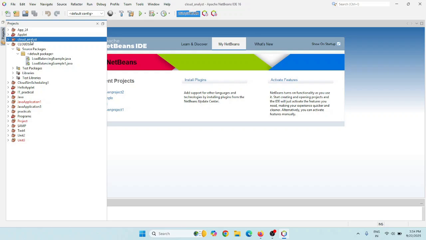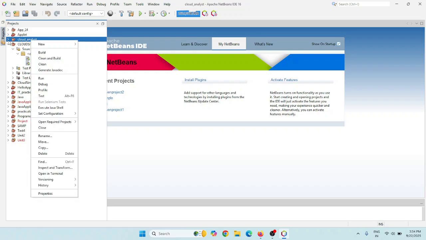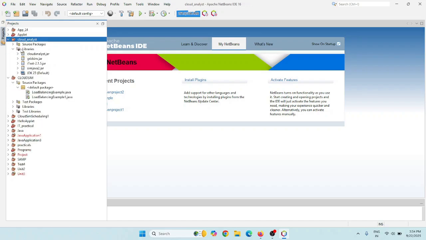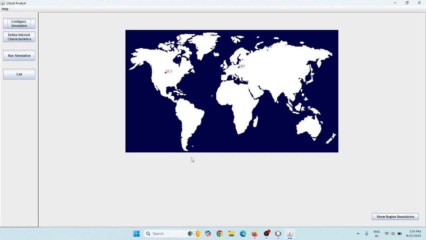As a project file, you have launched the CloudAnalyst. Once launched, you can find the supporting libraries that are associated with the CloudAnalyst package. With this, we are just going to run the application. This is a main window where it prompts for one user base and one data center. The data center is located in the America region and the user base is located in the European states.